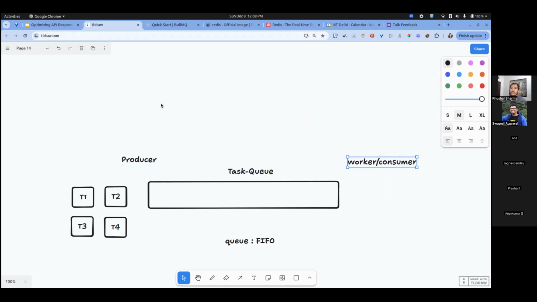You can assume the producer as yourself. So you are adding songs to a queue, right? So you are producing a new job for a queue. So you're a producer, and the Spotify backend which is handling the next song. Whenever a song comes, it plays, and after that, the next songs come and automatically play, right? So this is what a worker or consumer is doing.